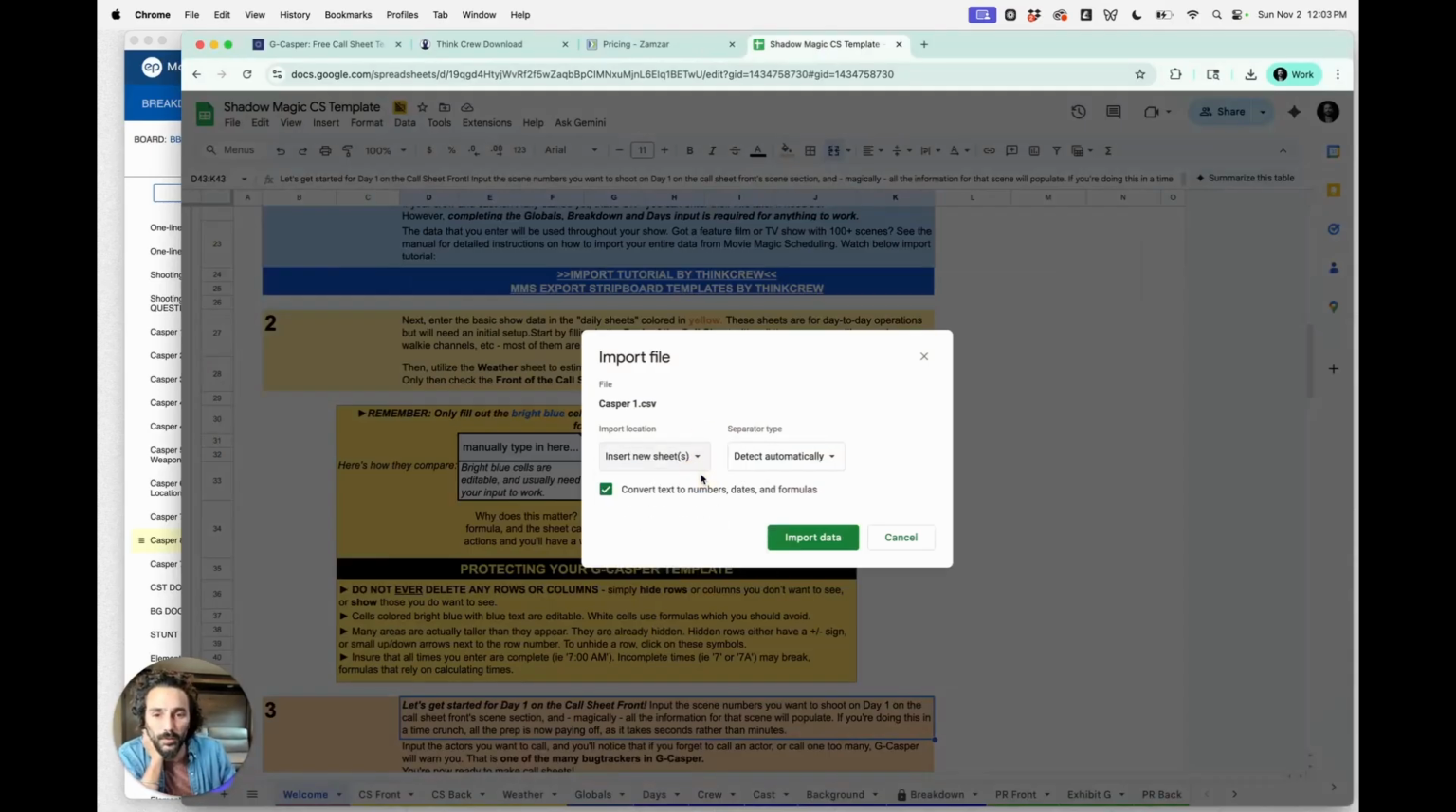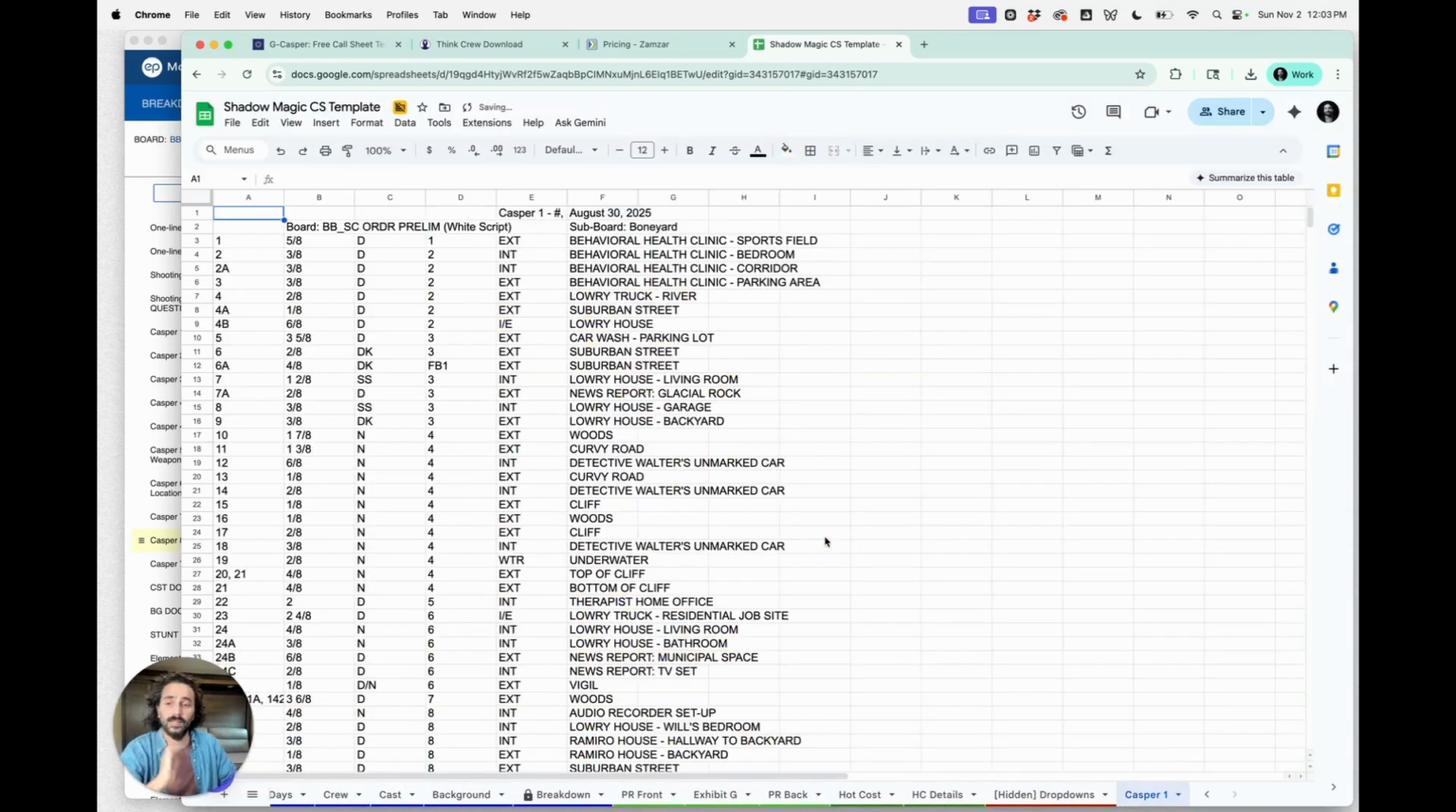Now, when you do the import, you're going to want to create a new sheet. Uncheck the convert text to numbers, dates, and formulas, because you'll just want to insert the value in a second. And then detect automatically, totally sufficient. Fewer steps than you would have with Movie Magic, with the old Excel Casper.